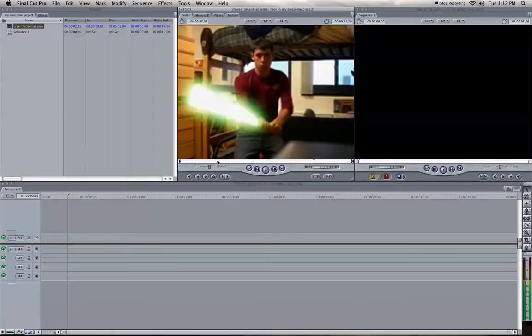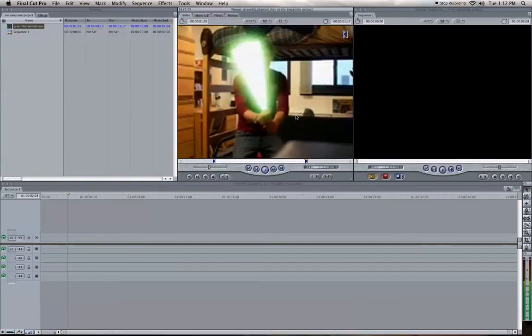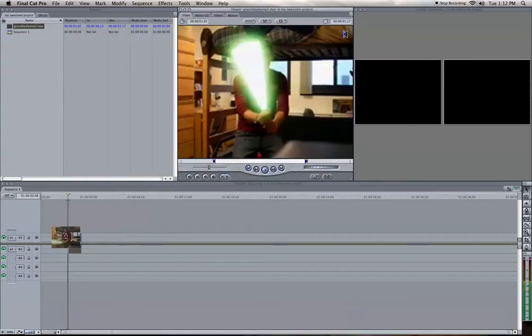But once you have your decided mark in and mark out point, so I'll just make mine right here, and I'll drag my mark out to right there. You can go up to your image or your video clip, click and drag down to the timeline.